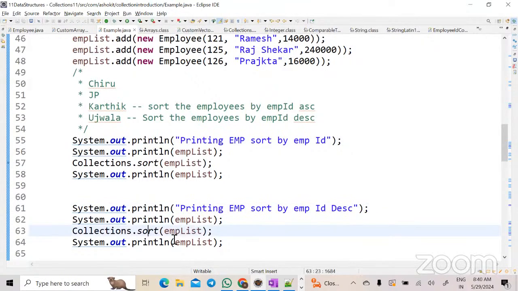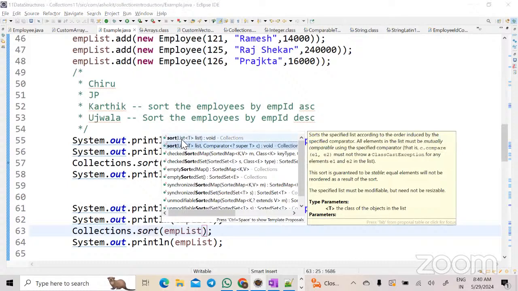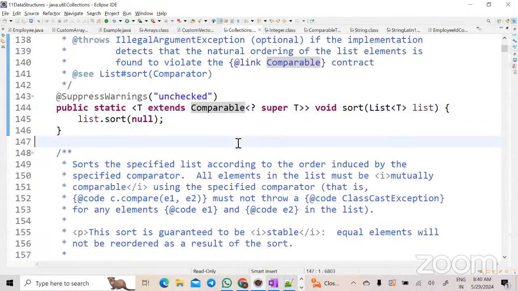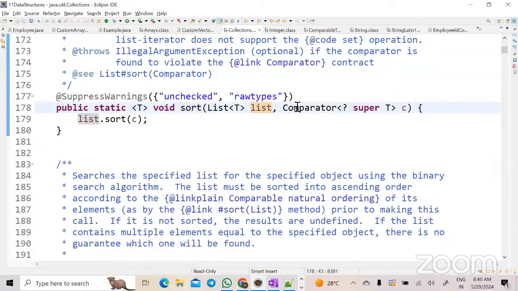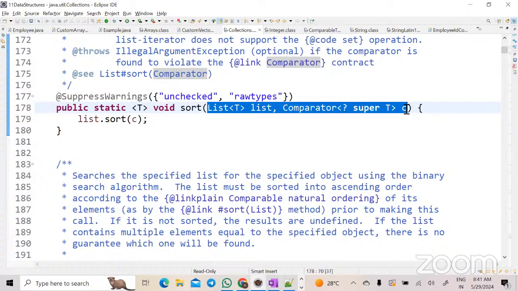Now, if you look at the sort method, how many sort methods are there? Look here, two, correct? The first one takes a list object. So if you are passing only a list object, then by default whatever the comparable implementation is, that will execute. Now, if you look at the second sort method, what is it taking? Two parameters. The first one is a list object and the second one is a comparator reference, right? Now, what should Ujjwala do? Can I say she should make use of this one, right? Now, let's go and do it.